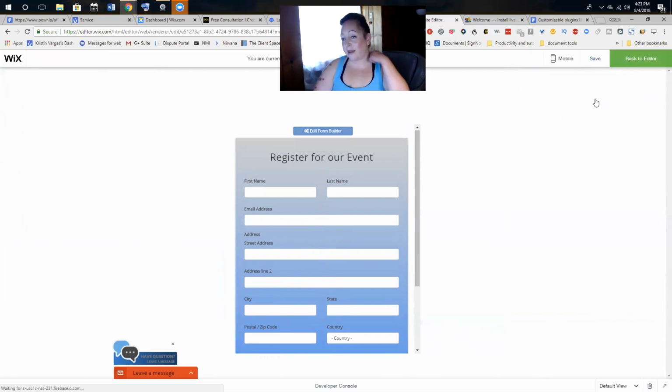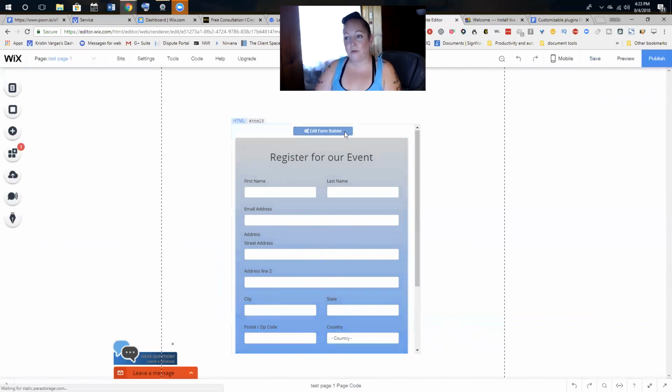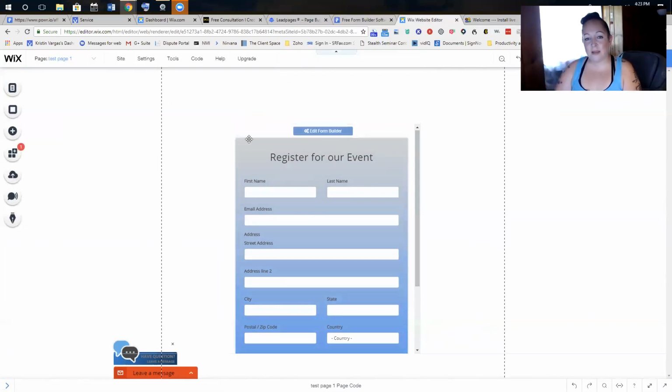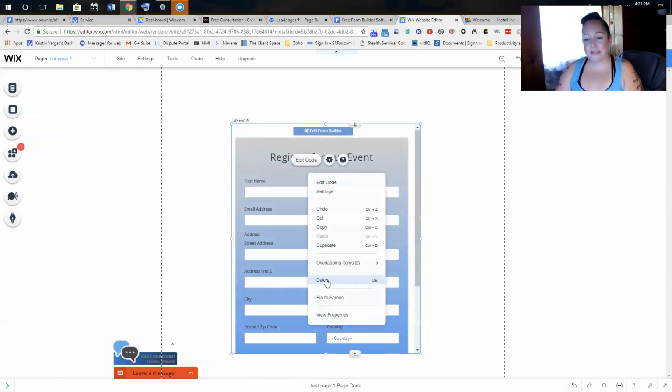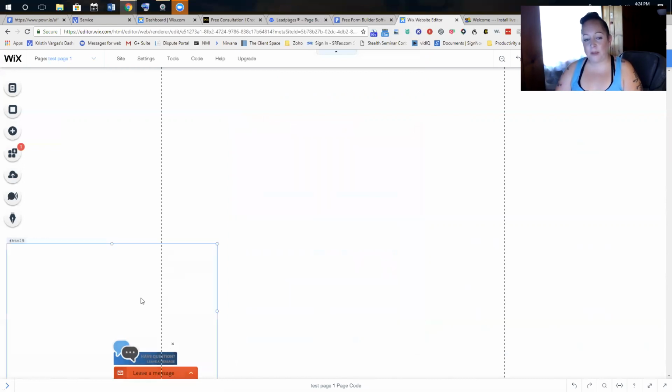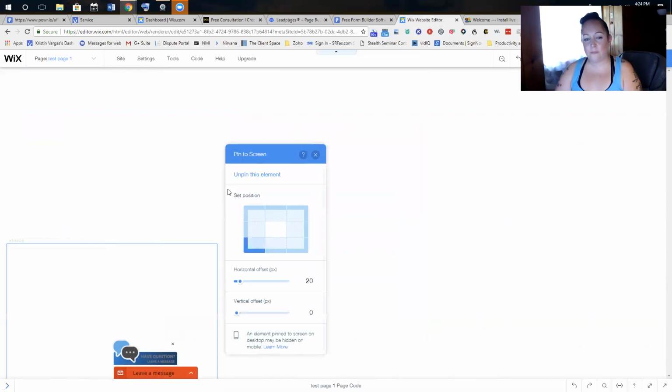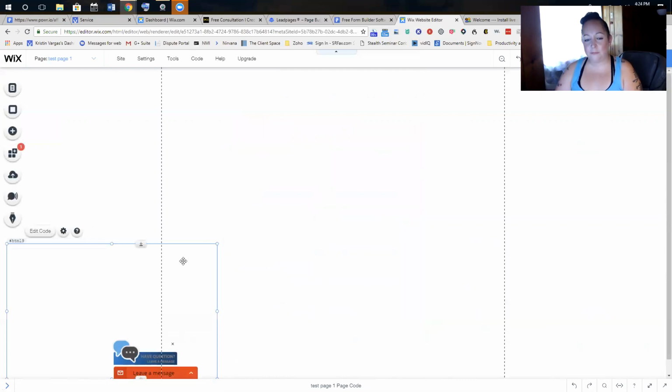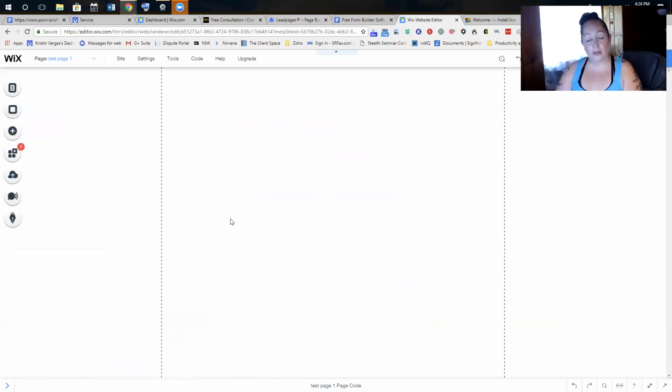So when we go back to the editor, I'm actually going to get rid of these two things, because I'm going to show you how to build and install a landing page through LeadPages. Okay, so let's get rid of this. Delete. And we have to unpin first and then delete. Okay, so now we are at a blank canvas, right?